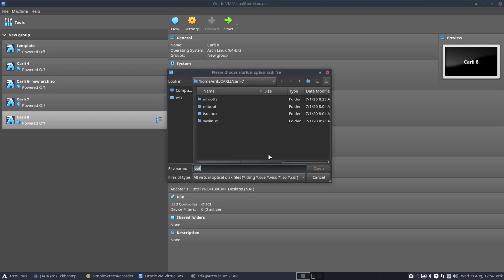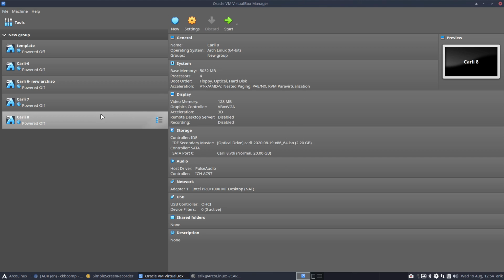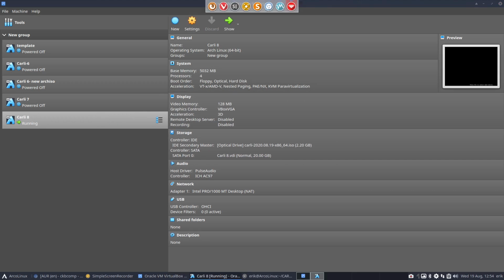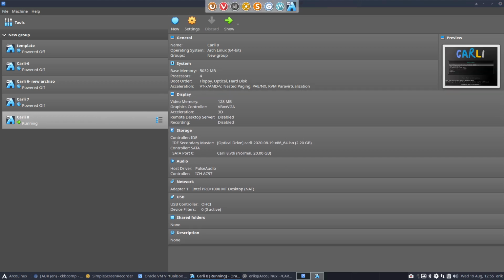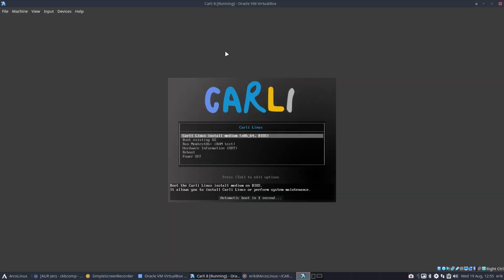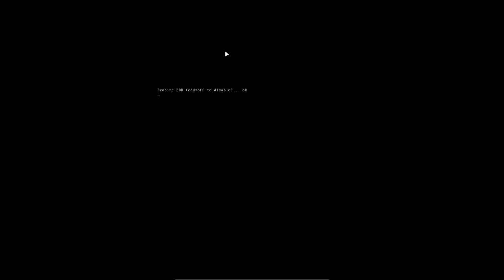Optical drive, choose the disk file. So one level up in Carli 8, we have an out folder with Carli that we'd like to mount and boot. And off we go. Of course, wrong screen, this screen please. Like this. And we're booting already.